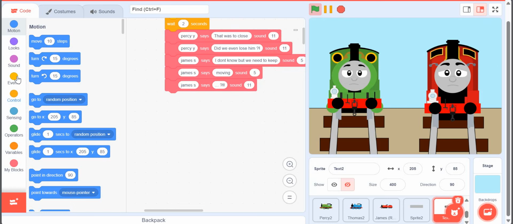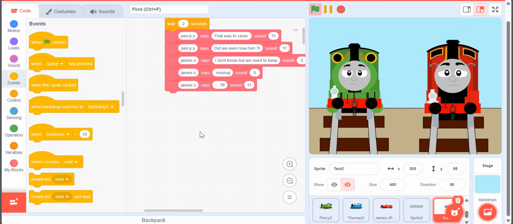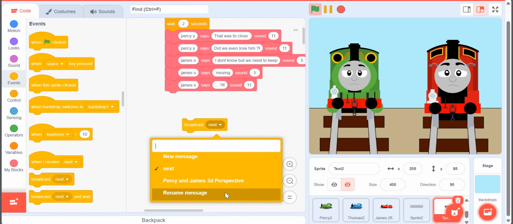For this scene, I'm going to go back to the 2D's perspective so that you can see when Thomas pulls up.